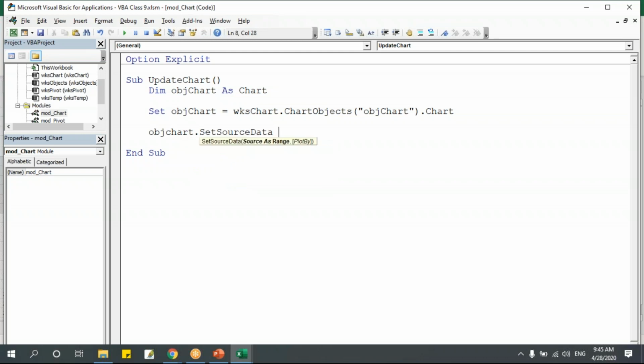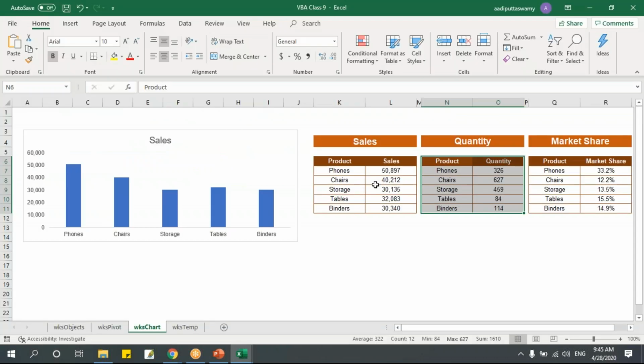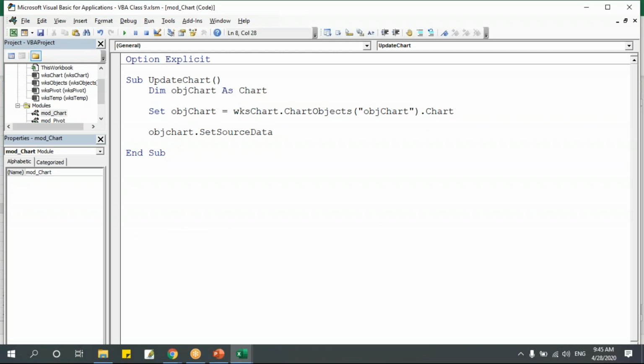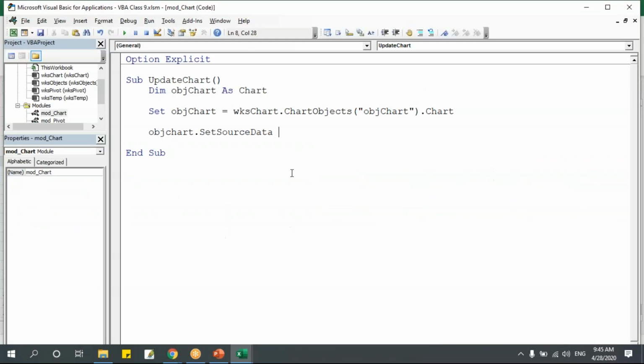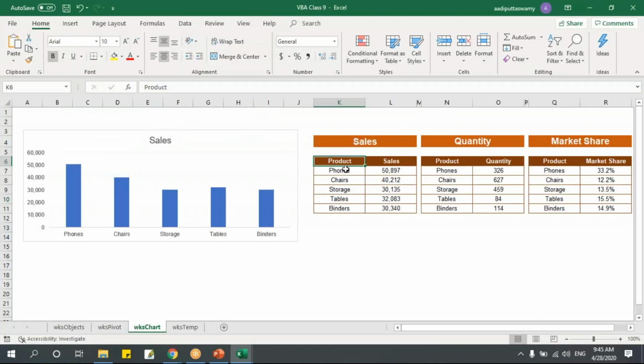It will ask for the source as a range again. So this will be a range. You can mention, say, K6 to L11. Again, I told you, you can take this as a range data type itself, or you can directly mention it here. So what I'll do, I'll just go here, I'll say wks chart dot Range of K6 dot CurrentRegion. This is a good habit actually, to use CurrentRegion, so that it will take the entire value even if this gets updated. So here this will get automatically selected.